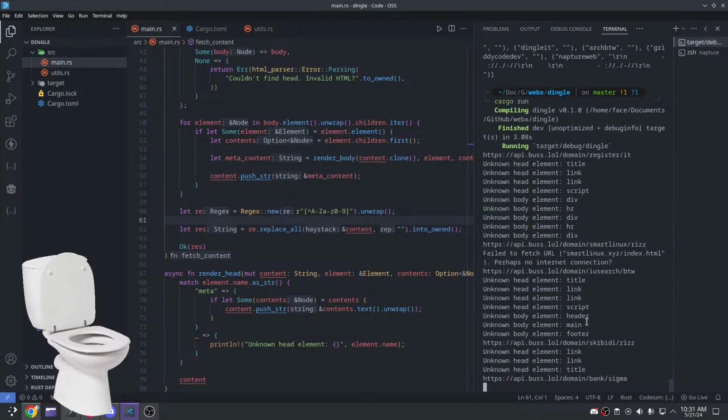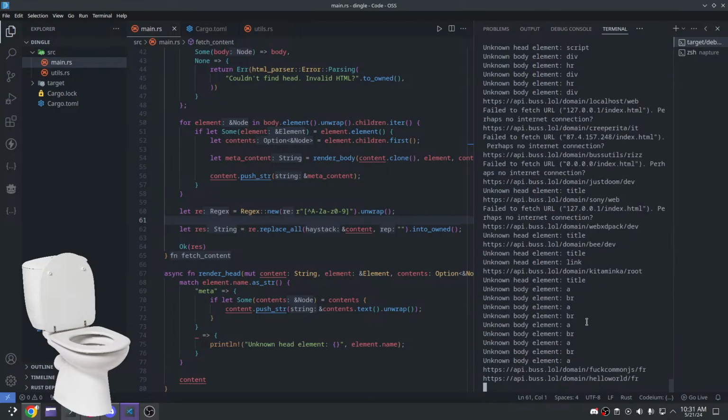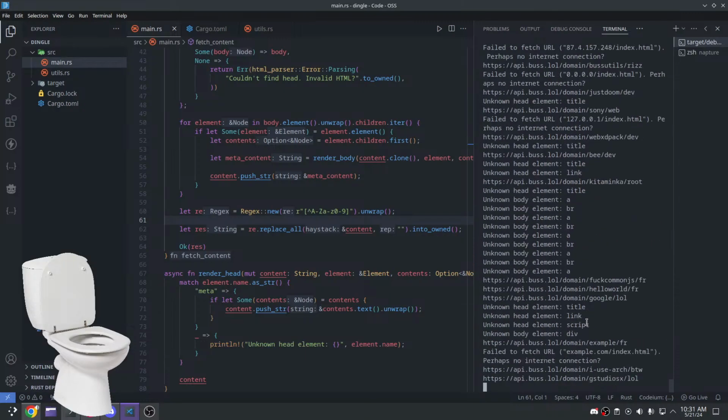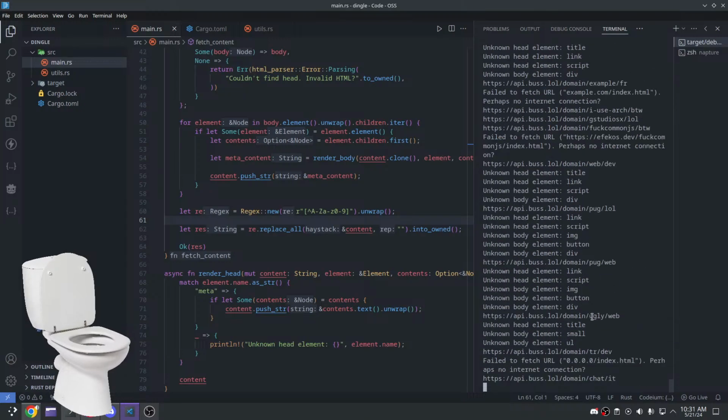Skibidi Sigma stream, sure. Dun, dun, dun.